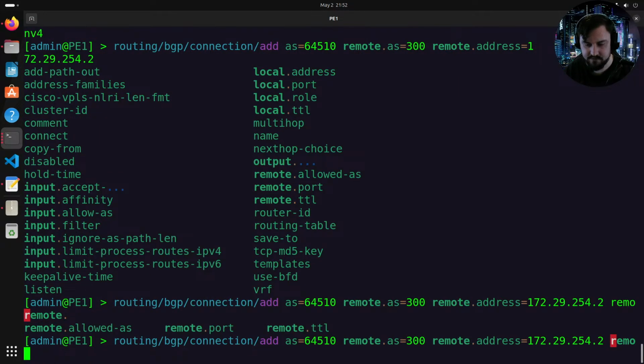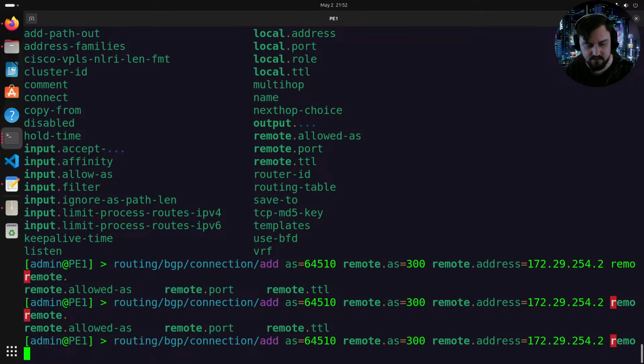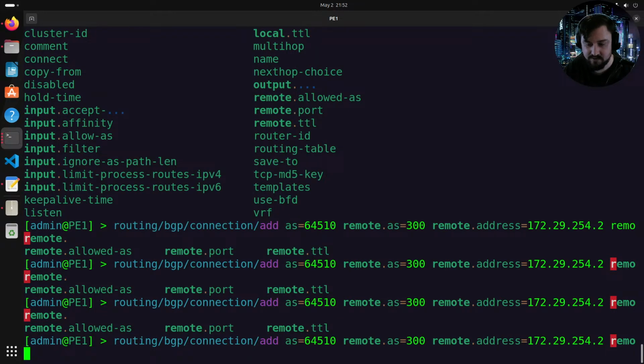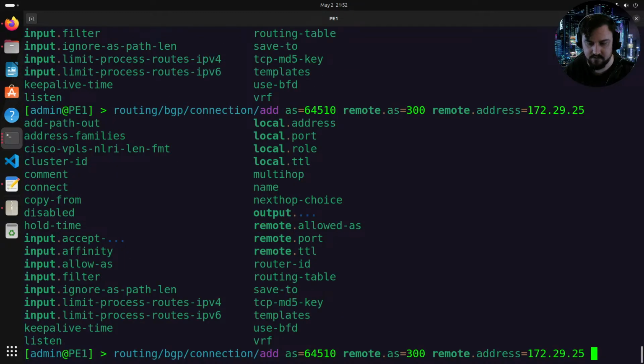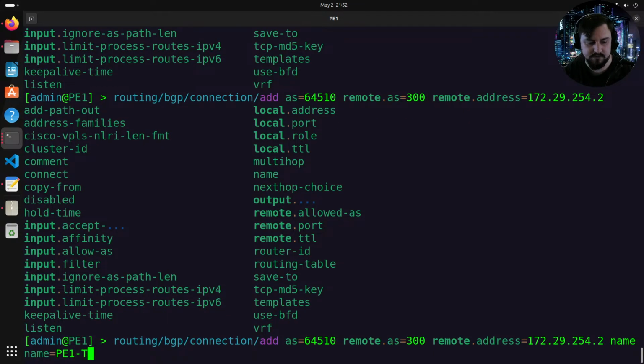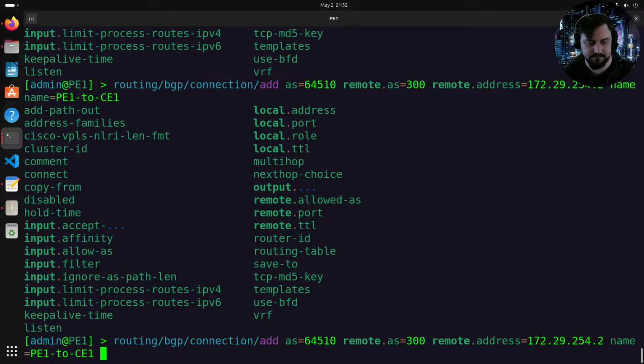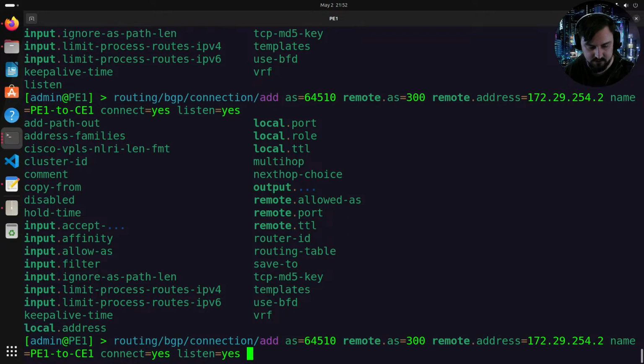No, I've already specified the remote AS. I hate when it does this. There we go, 254.2. Let's just give it a name, PE1 to CE1. Connect, yes. Listen, yes. Oh, this is where I really need a VRF as well for the customer. And we're not done with the BGP VPN stuff yet either. So there's a bit more we need to add. But let's just add the customer stuff.